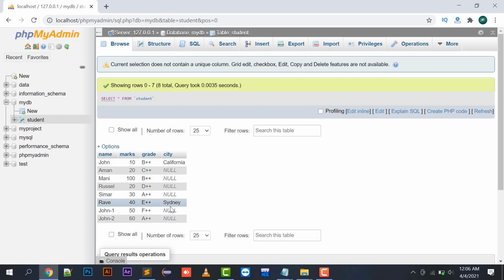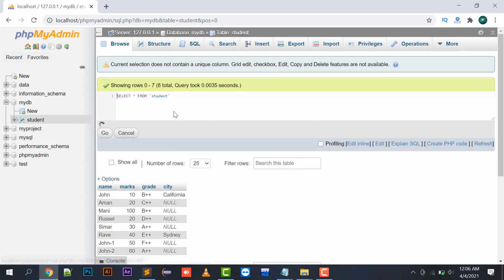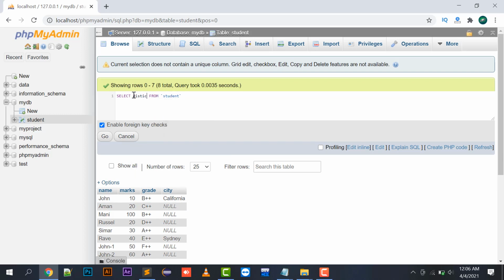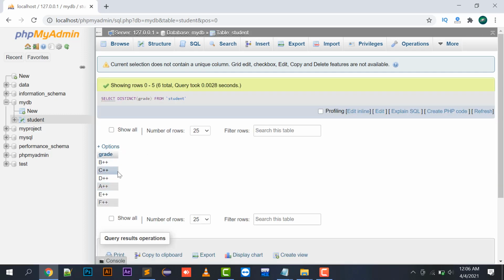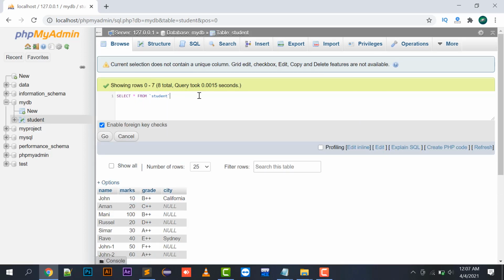If I have to check how many unique grades I have in my table, there is a query: select distinct grade from student. It will select the distinct grades from your student table, right? Currently these are the distinct grades. We have 1, 2, 3, 4, 5, 6. So a total of 6 distinct grades exist in your table, right? So this is basically the distinct command.